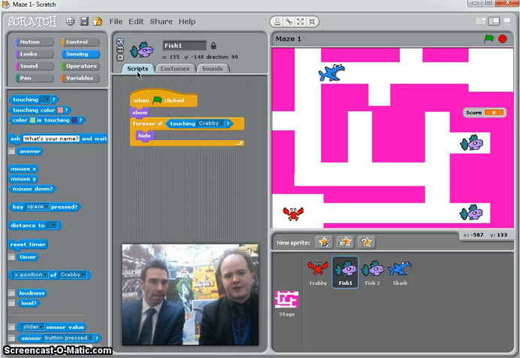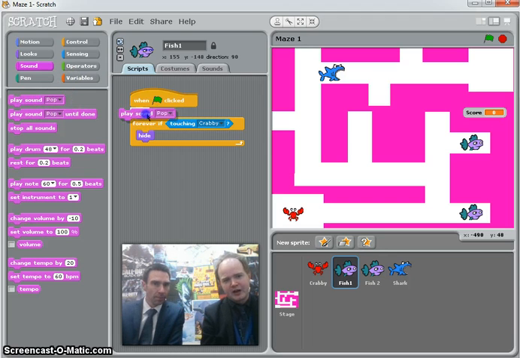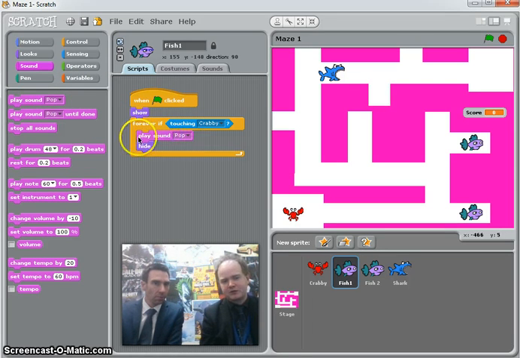You now need to go to the sound category at the top left-hand corner, the kind of pink colour. Now we can drag in, play a sound pop. It doesn't matter whether it's before or after the hide, but it needs to be in that forever loop. I'm going to go before.